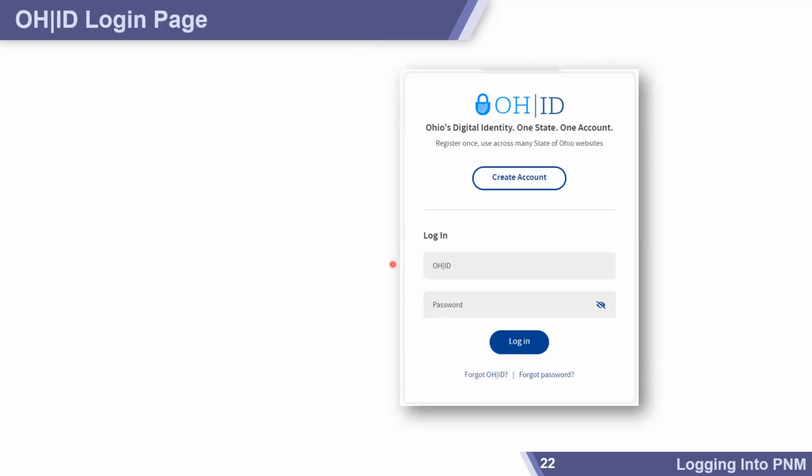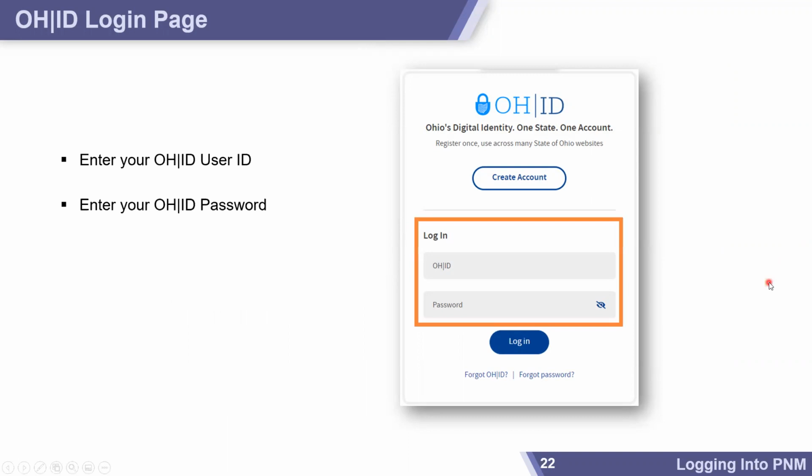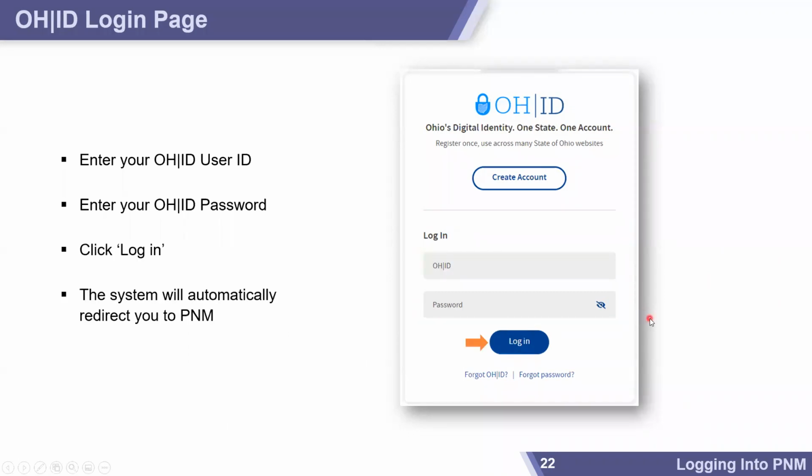And again, this screen probably looks familiar. We've already looked at it a couple times today. This is what we'll log in with our information. So we're going to put in our Ohio ID username and the password that we created, and then we're going to click the Login button.